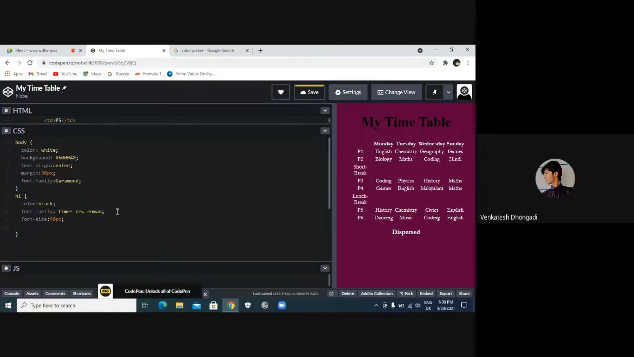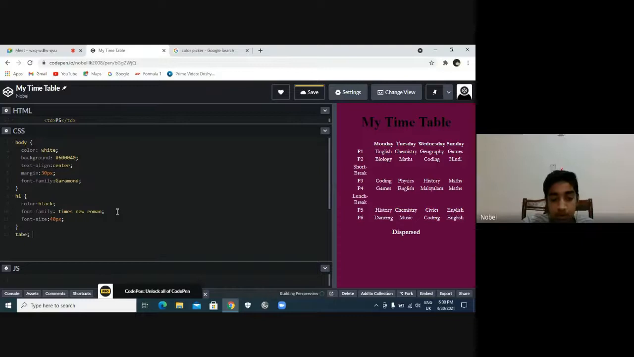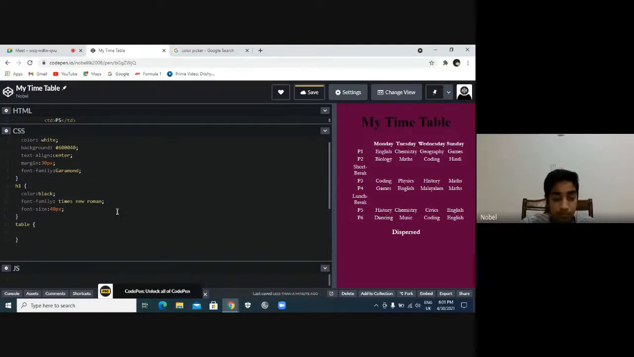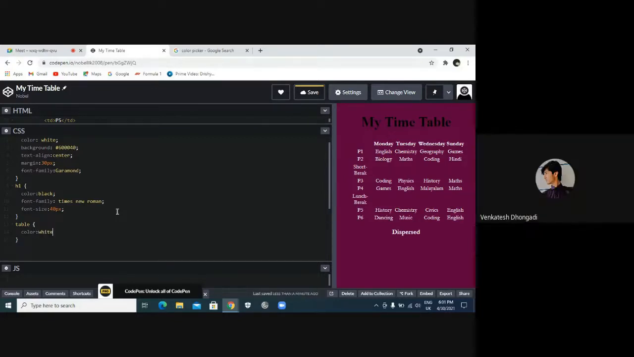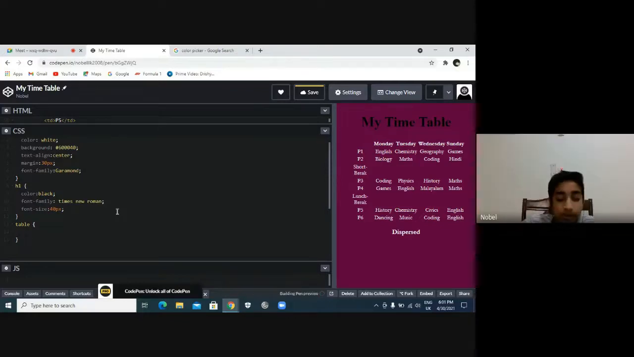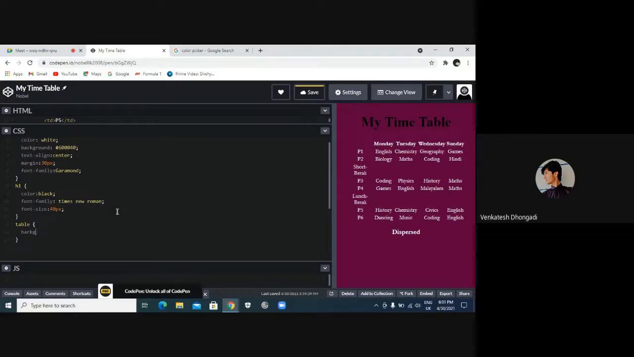We can now work with the table. Table tag. Yes. Table. Color. Yes, color. Oh, color is white already. Yeah, you can change the background color.